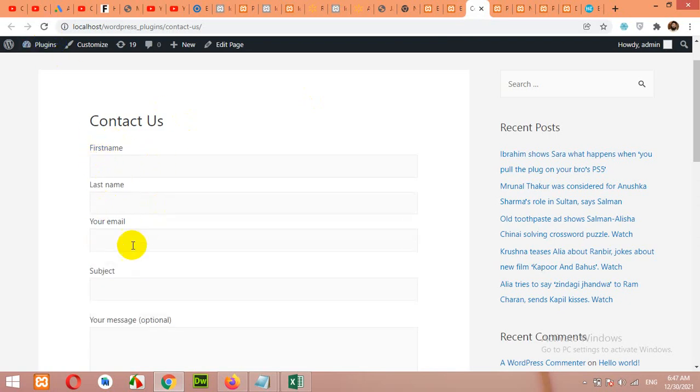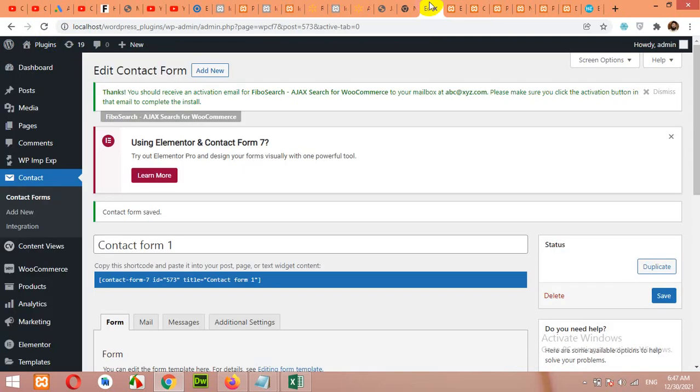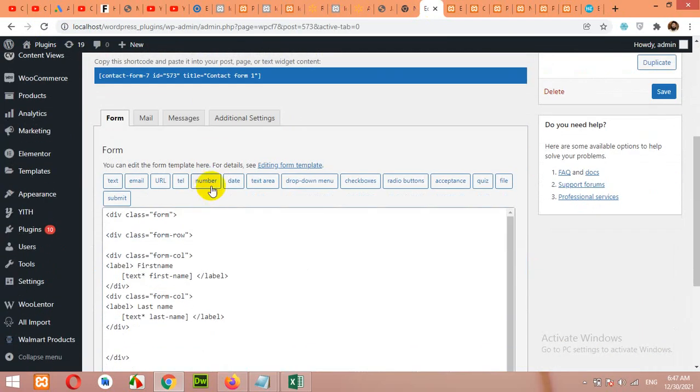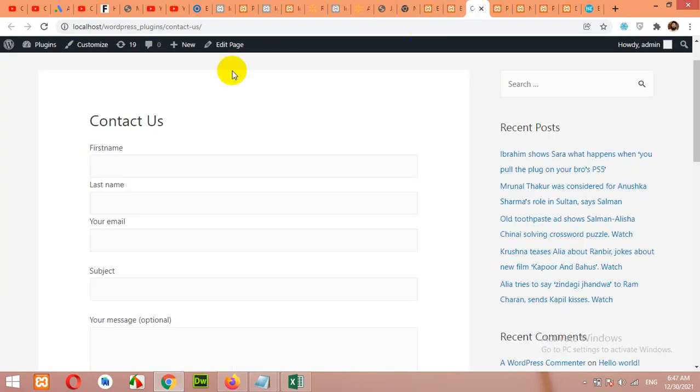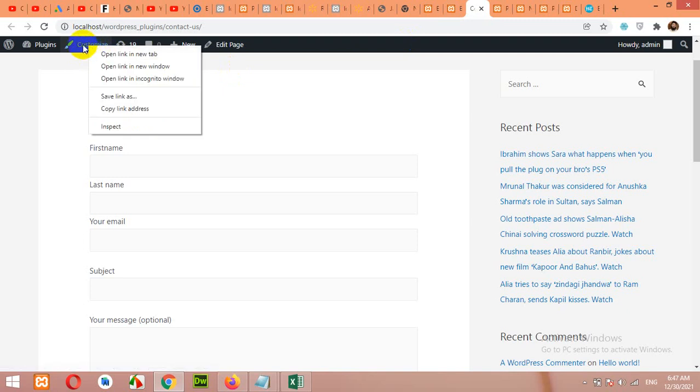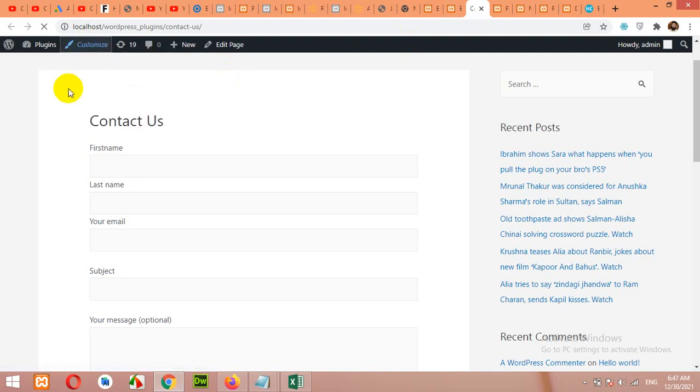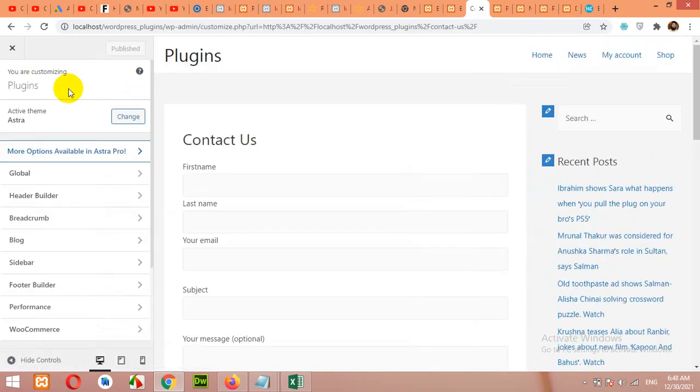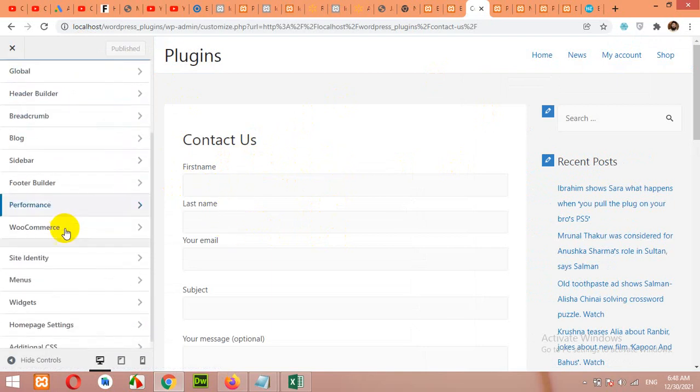We will still have all these fields within different rows: first name, last name, email and subject. So what we will do now, we will make these two fields within one row. Okay, let's add some CSS. Click on customize. When you open the customizer, it will look something like this within the same page, because we clicked on customize on the contact us page. That is why it's opening the contact us page.